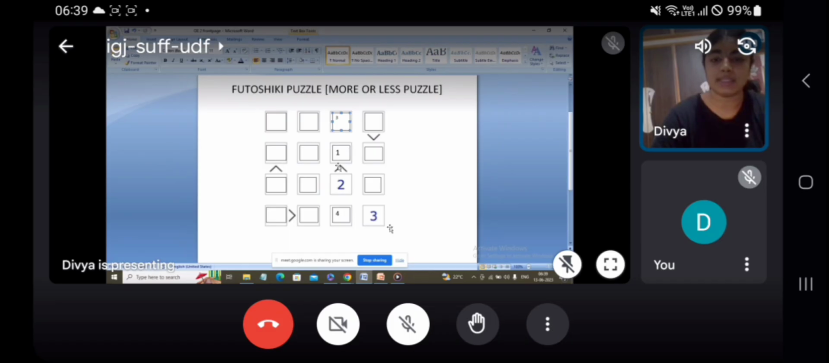Now let me explain this inequality constraint, what it is. One distinctive aspect of the Futoshiki puzzle is the inclusion of inequality signs. Here you can see the arrow marks. These are called inequality constraints. These signs indicate the relative order between adjacent cells. The objective is to satisfy these inequalities by placing the numbers correctly.